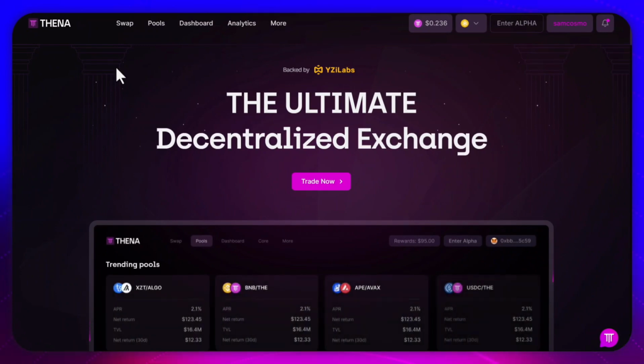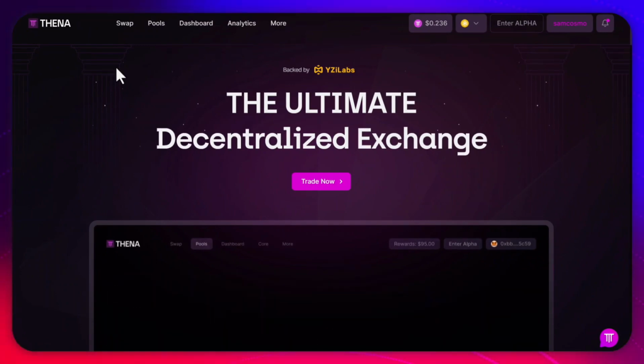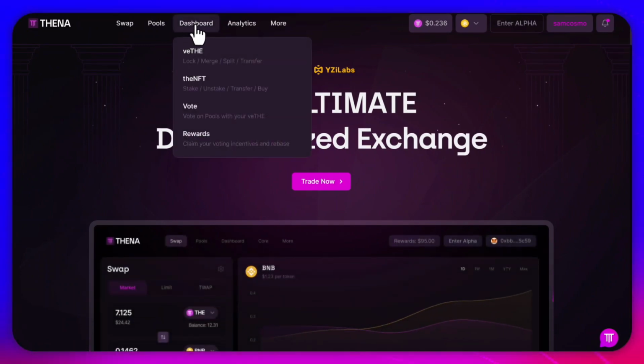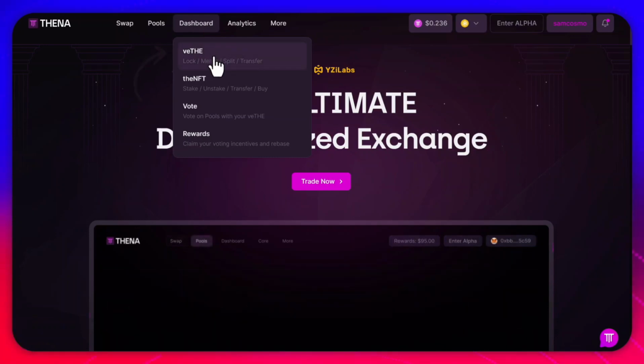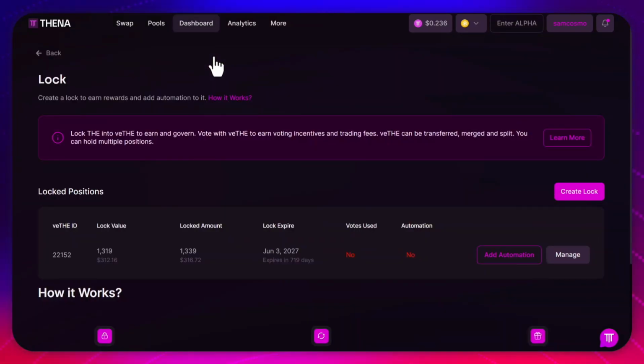First, navigate to veTHE Automation settings. On THENA main page, hover over the dashboard section and select the veTHE option from the pop-up window. Then click on Add Automation for your preferred veTHE position.